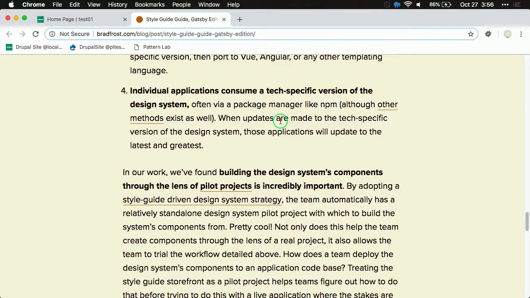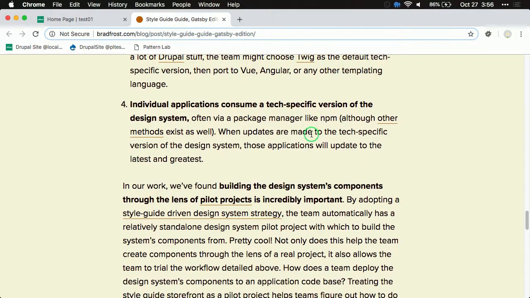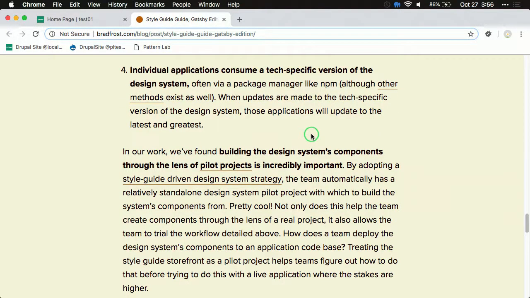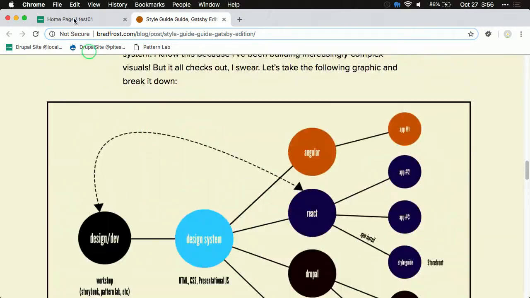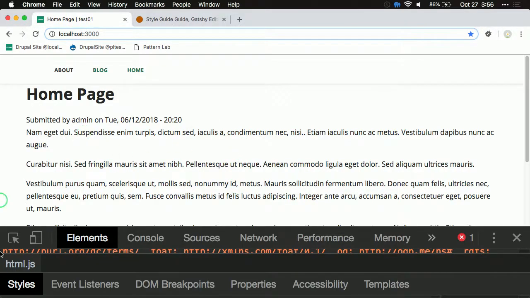Do you have any thoughts on that? Yeah. They're also supposedly working on a future version of Pattern Lab that's going to work with Gatsby, or in general, with React. Okay, cool. So that's what's happening. That may be next year's talk. We'll see.